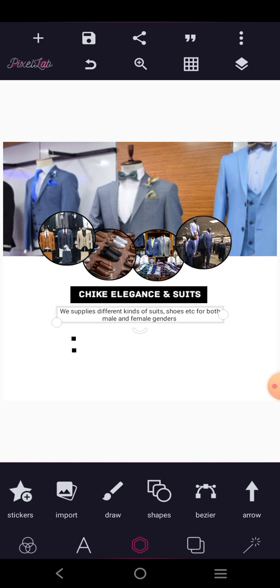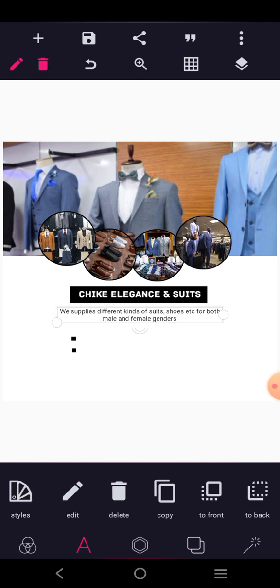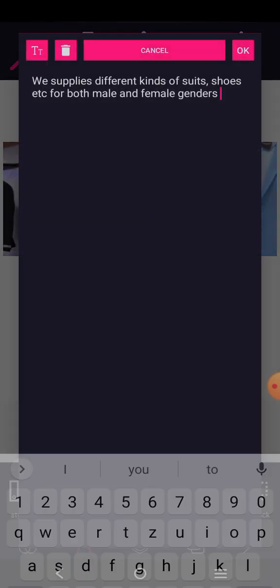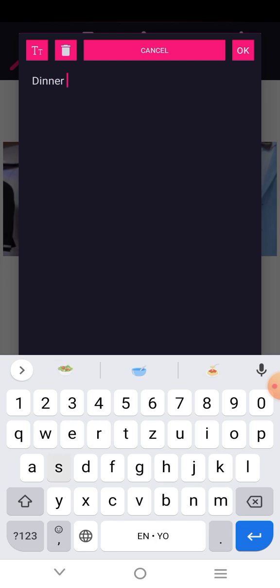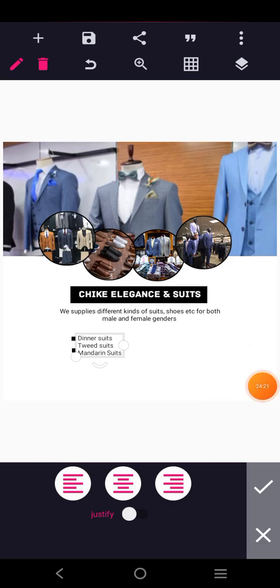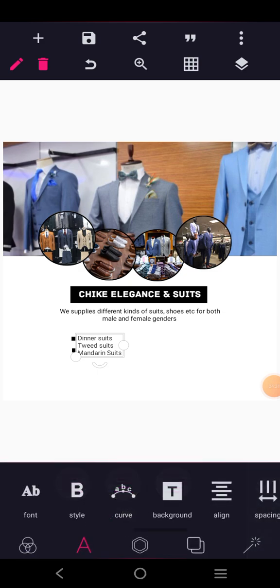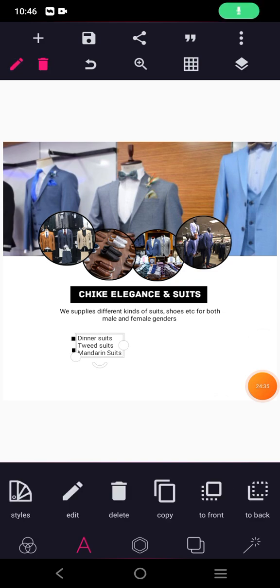So let's be listing the different kinds of suit that we have. We say we supply different kinds of suit, shoes, etc., for both male and female genders. So let's list them. Let's say we have something called dinner suit. Let's say we also have others. For now let's list these three first: dinner suit, tweed suit, mandarin suit. We also have other kinds of suit as well. But let's see how this one goes.